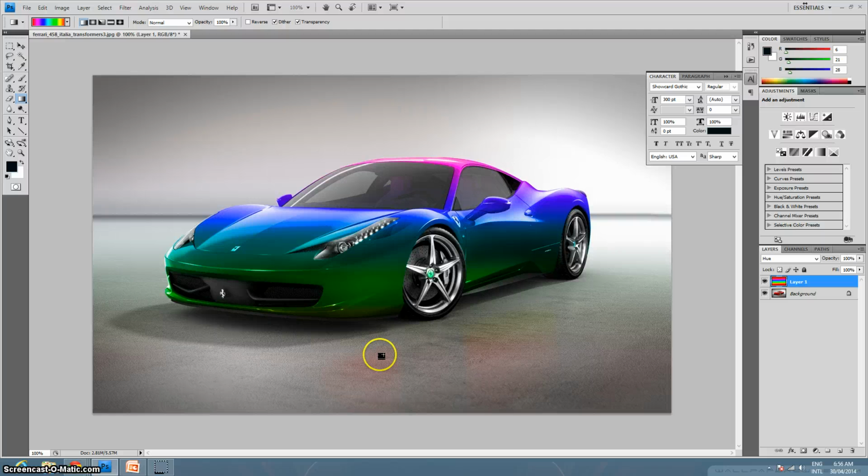Okay, so that's how simple you can use the blending mode through the use of gradient tool on an image that you have.